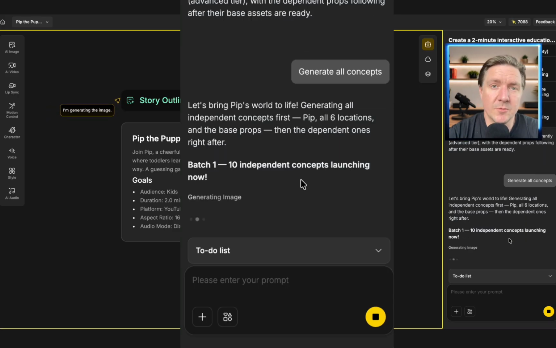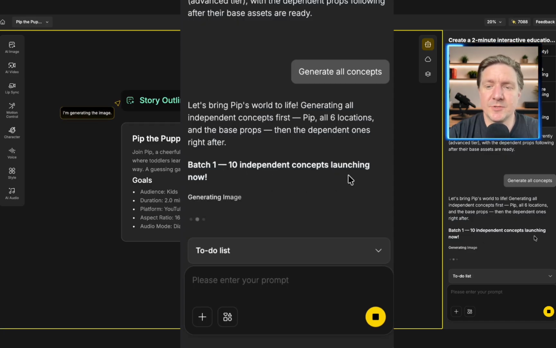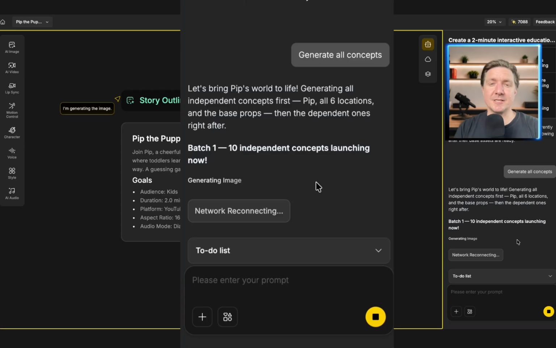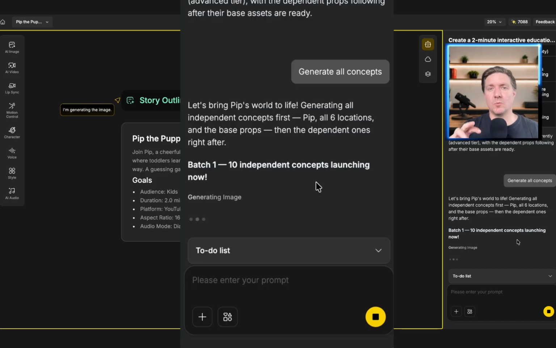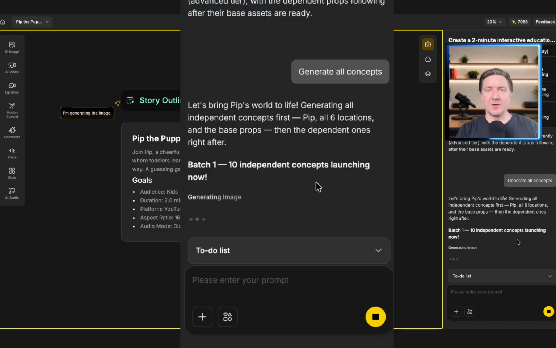And then after the image part of the process, we'll be moving into the video part of the process. So it's doing all of these images in batches. It's doing batch 1 to 10 independent concepts, launching now. One of the advantages of having an agent like this working for you is being able to batch create images and batch create videos all at once. If you're doing this manually yourself, you'd be going through and doing one prompt at a time. Whereas with an agent like this, it's able to send the prompts for 10 images all instantly and have them creating at the same time.